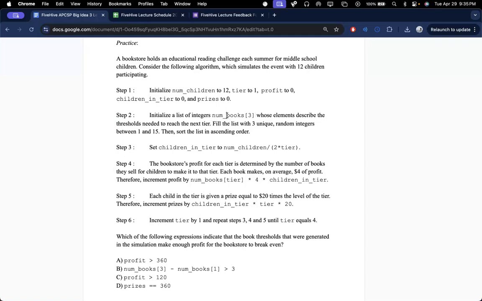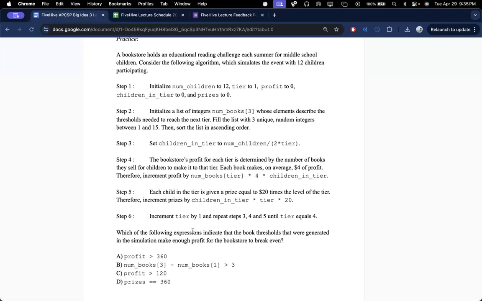So in other words, if you're the first tier, then you may have, say, 2 books to read. Then the next tier may have 5 books to read, and the last one may have 10, right? Is it B? I don't think so, but let's do it together and see. So I appreciate the guess though. So next step is set children in tier to num children over 2 times tier.